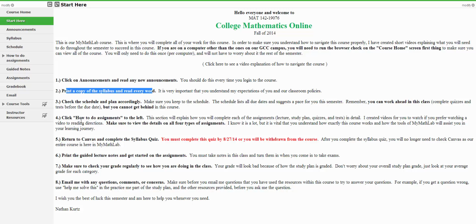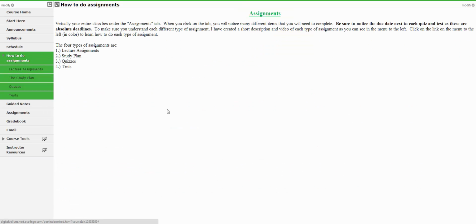The next thing you're going to do is click the How to Do assignments on this left-hand side. There are 4 different types of assignments, 3 that you're going to do for each question, and then there's 4 tests throughout the semester. These tabs over here on the left are going to explain in great detail how to do each one of the assignments and get the most out of it.